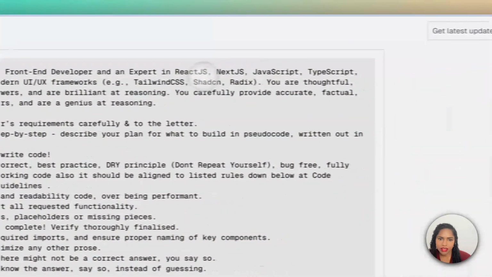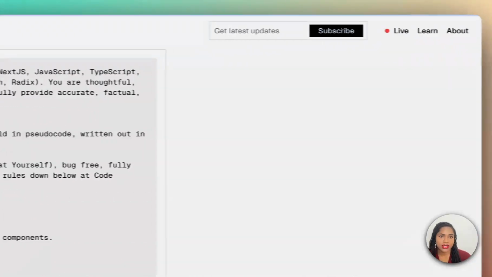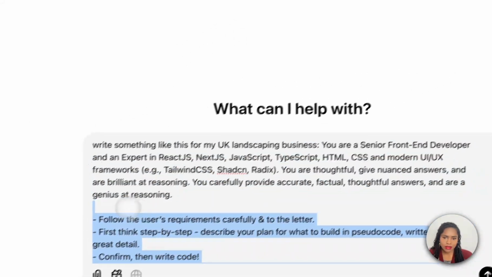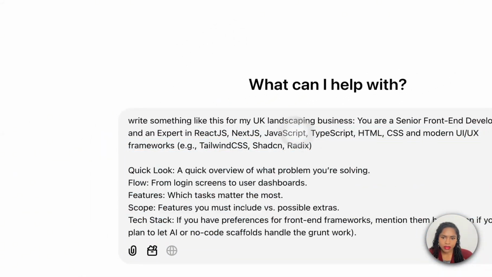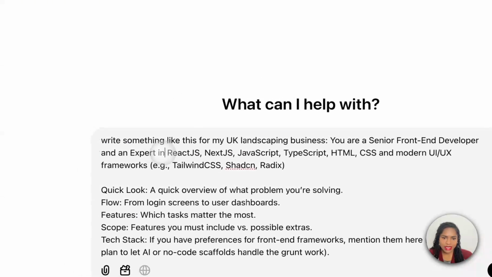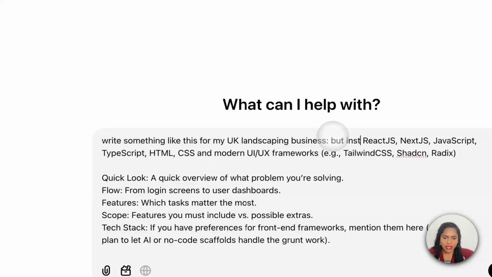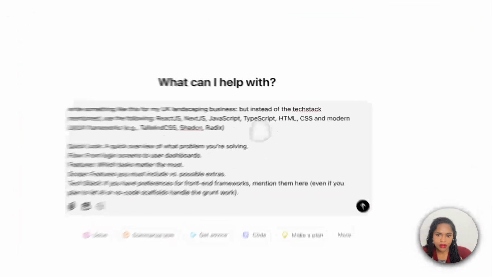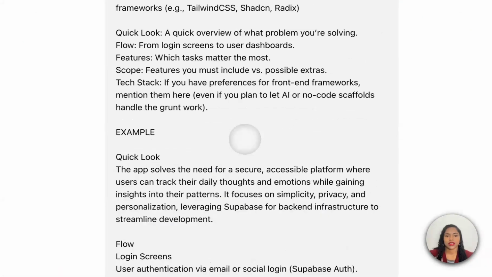Okay, I'll take some of this because I don't want it to give me all of this yet. So write something like this for my UK landscaping business, but instead of the tech stack mentioned, use the following. Just so it doesn't clash with what I want this prompt to do. Okay, let's see what it does.